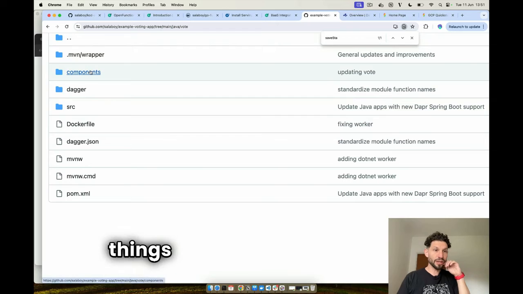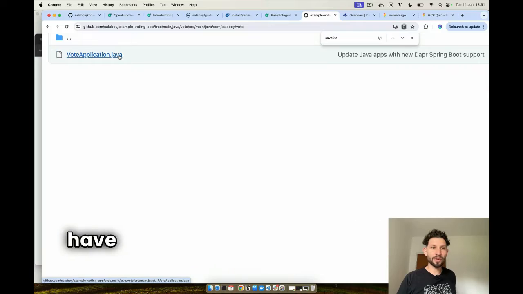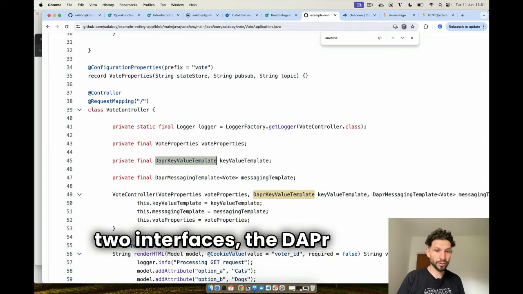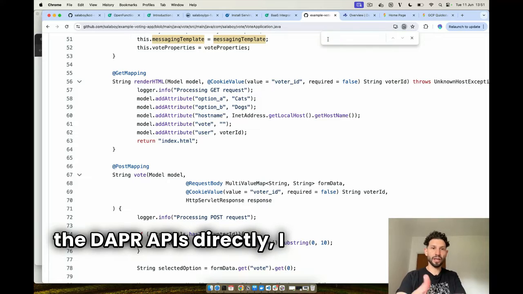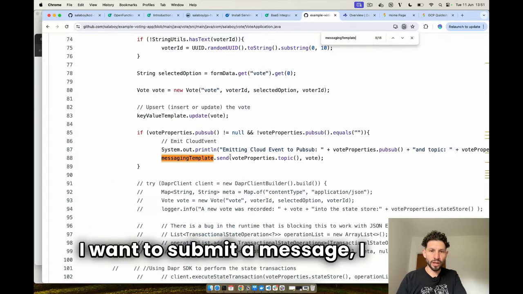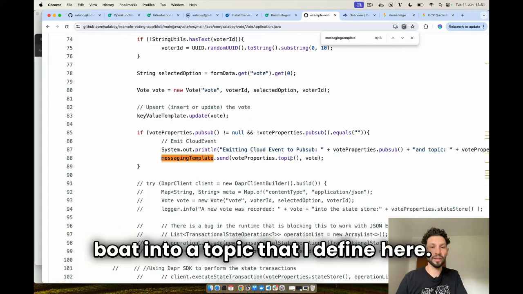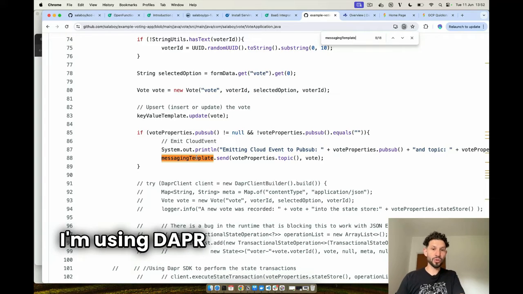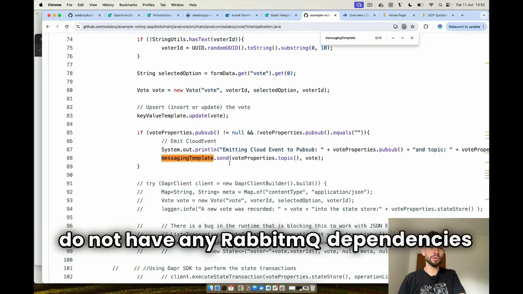The Spring Boot integration looks a little bit different. Again, because it's Java, but also because they have some other interfaces that we can leverage. I'm leveraging these two interfaces, the Dapr key value template and the messaging template for Dapr. Instead of using the Dapr APIs directly, I can use the Spring Boot idioms. If I want to submit a message, I will just do messaging template send, and I will send my vote into a topic that I define here. Again, I'm not defining here if I'm using Kafka or RabbitMQ. I'm using Dapr to interact with RabbitMQ in this case that is running on the cluster, but I do not have any RabbitMQ dependencies in my application.